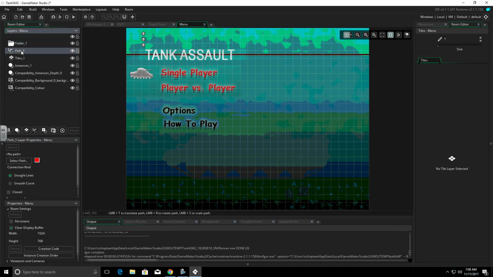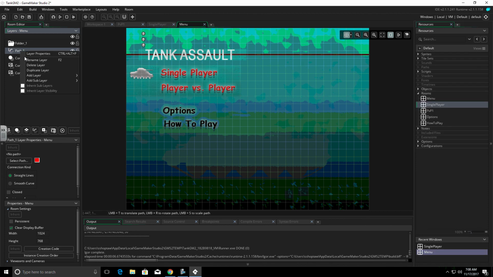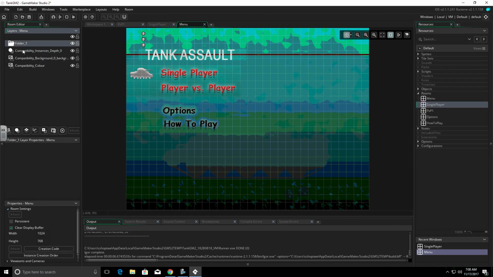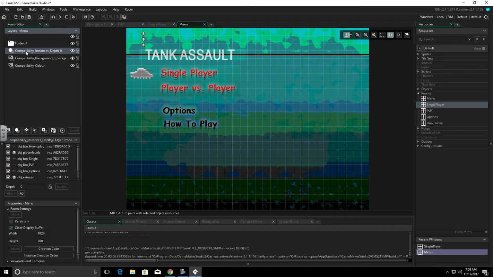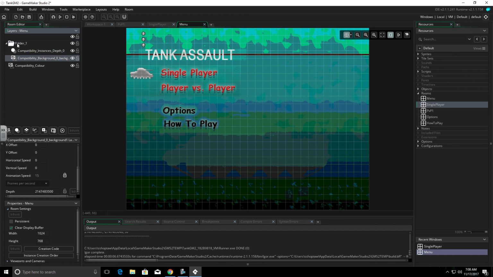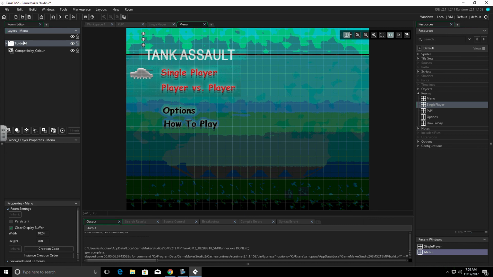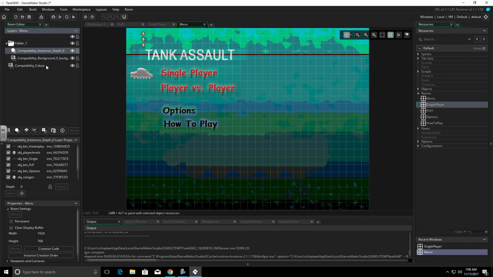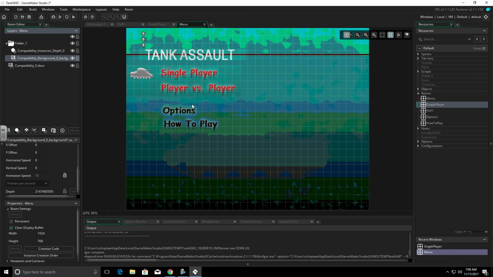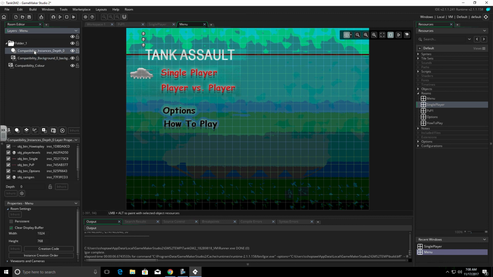So I'm going to get rid of these. And so, for instance, in this folder, I could put my compatibility layers and organize those to make room for new layers above that. Notice it didn't change anything about how they were viewed over here as far as the depth or anything.